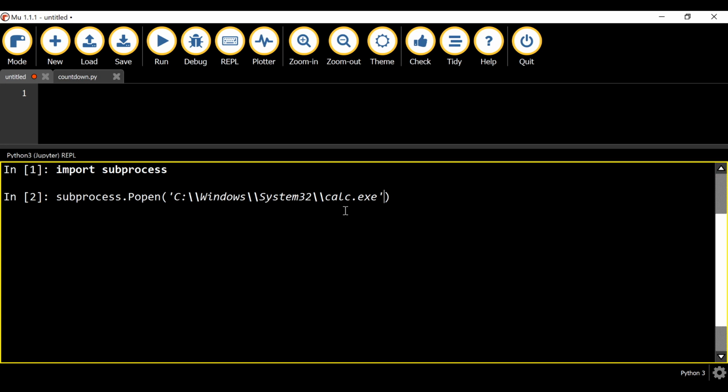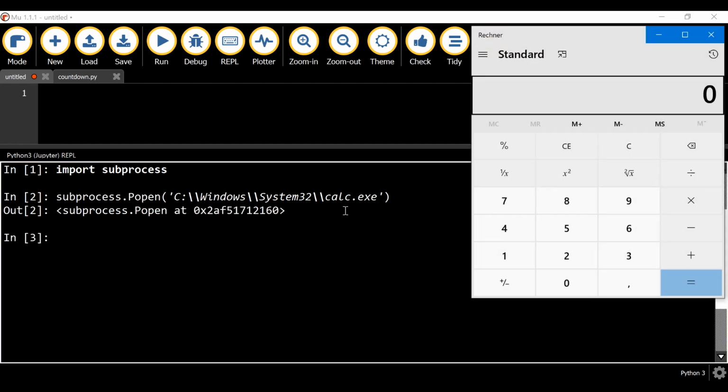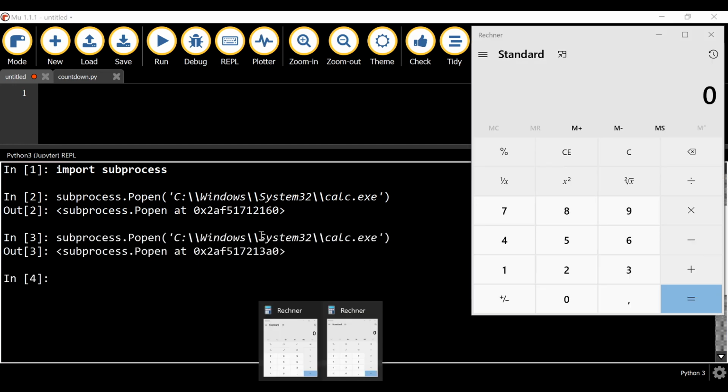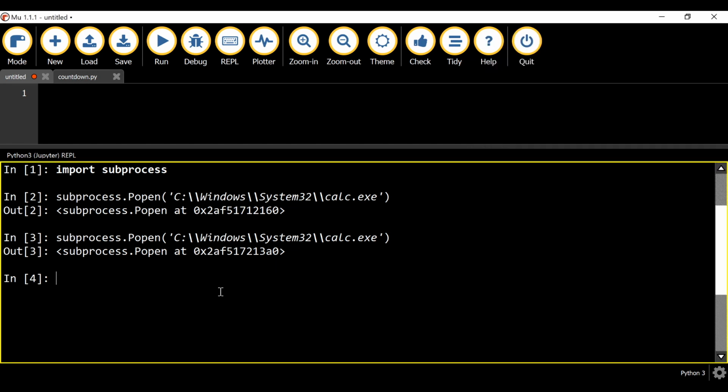We can find out the application name that we want to start by right-clicking and having a look at its properties. In this case, if I run this, it is going to start the calculator, and that will be displayed. This is a new process that's being started. If I run this again, we now have two instances of the calculator. So whenever we call Popen, this is going to start a new process on our computer. And within that process, there could be multiple threads running.